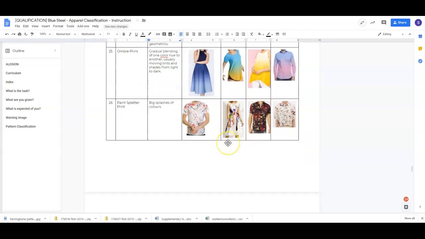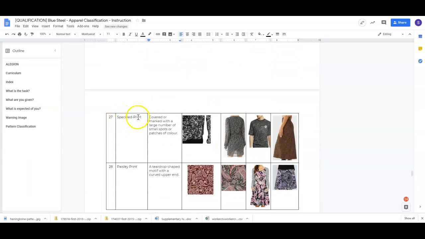Speckled print is basically covered or marked with a number of small patches of color. So you see, they have a large number of small spots. It's different from polka dots because polka dots are circles that are the same size. This is basically spots that can be different shapes and sizes.